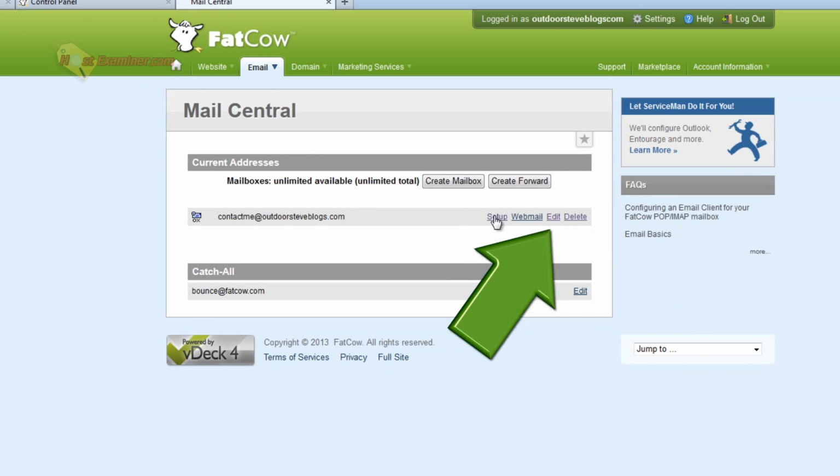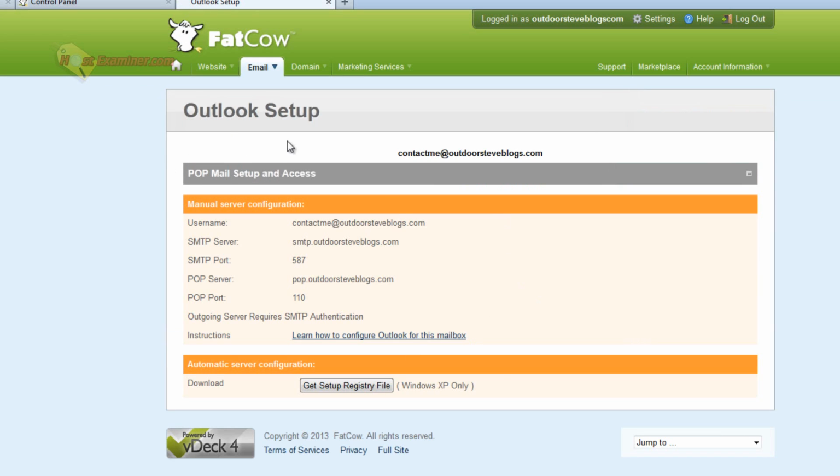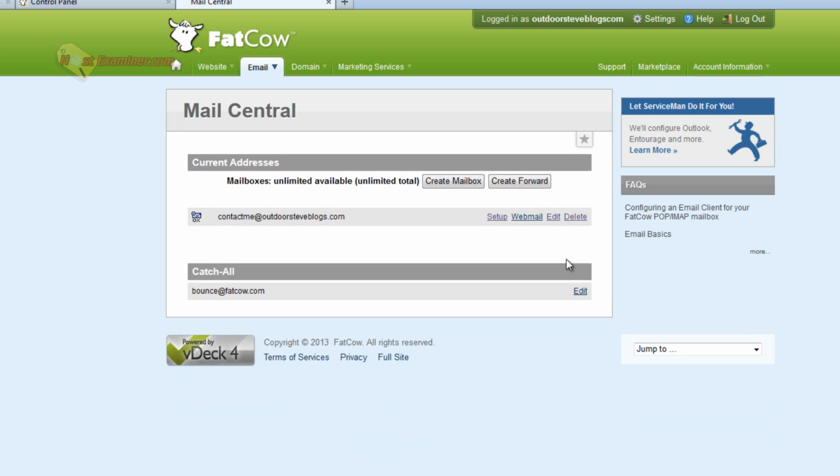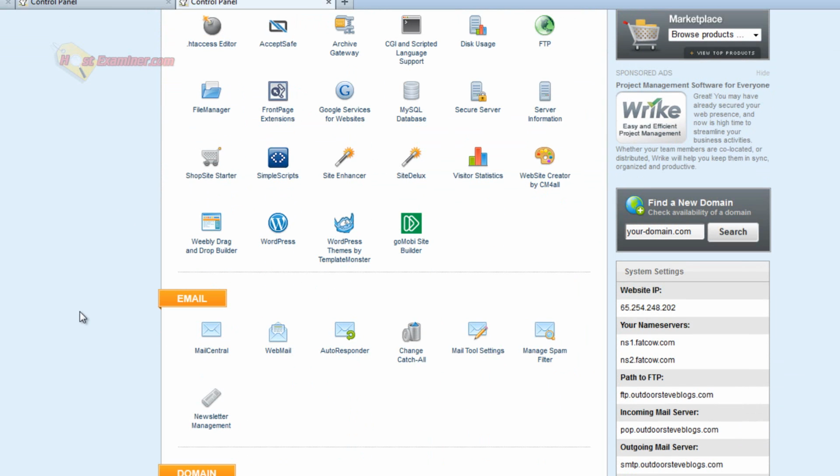But first I want to show you, if you click setup, it gives you the information here, the POP port, SMTP server information, stuff like this for your email address, and you can also delete it here. So let's go back to the main control panel. I'm going to now show you how to set it up and use it.